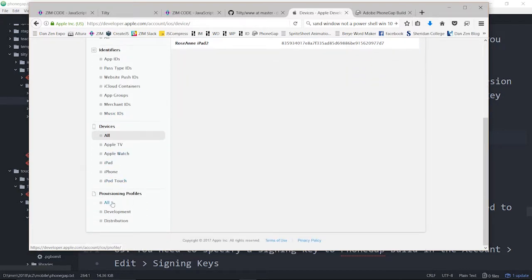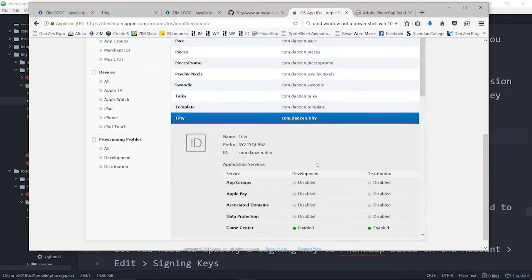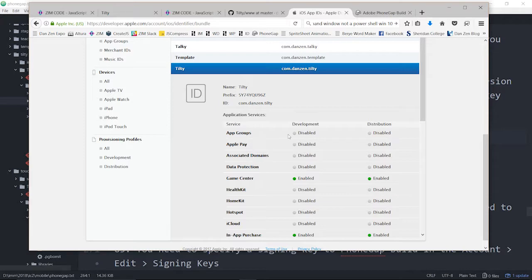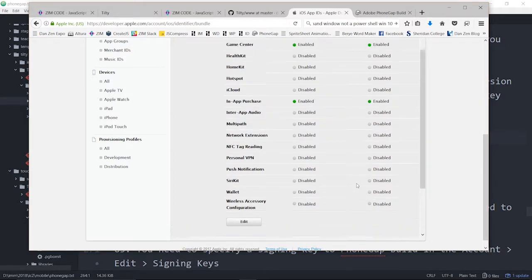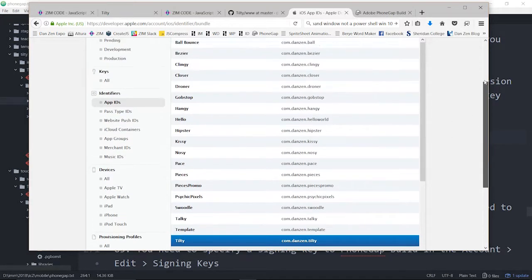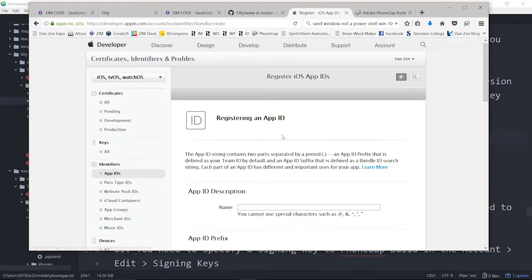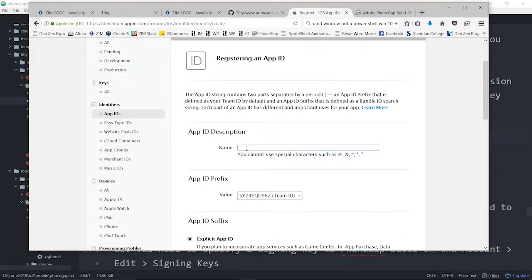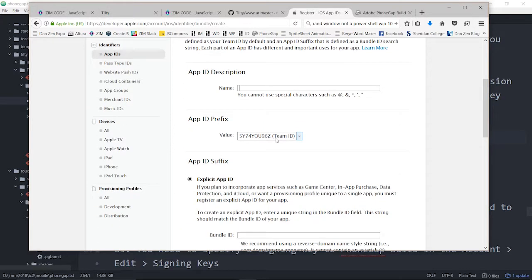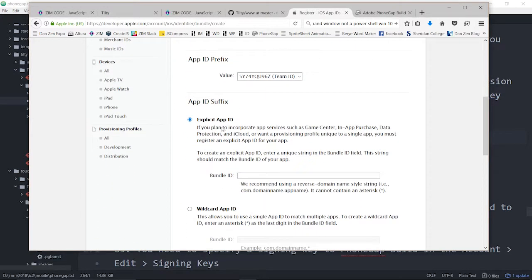So let's go down to provisioning profiles. Oh, no, identifiers. We've already got Tilty. Let's just review that. You would want to be able to make one of those things. It's pretty easy to do. Let's show you. You hit the plus sign again up here. You say, what's the name of it? And then just leave that by default, and then explicit app ID here, it's your reverse domain name. So this would be com.danzen.tilty or whatever yours is, dot your app name, which we've already done.